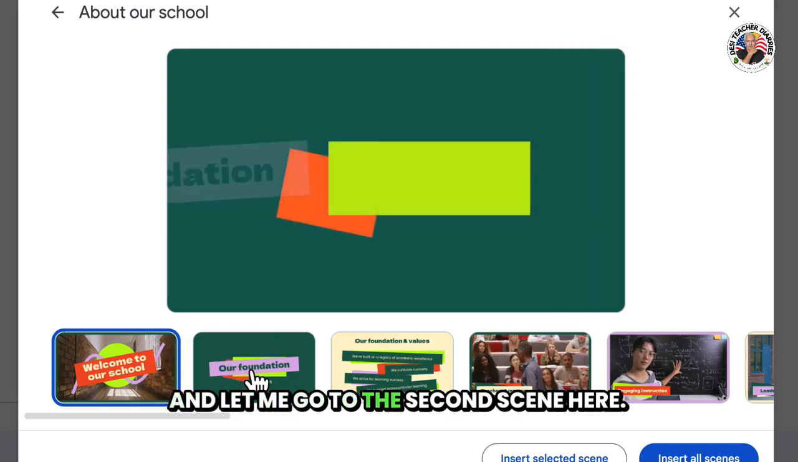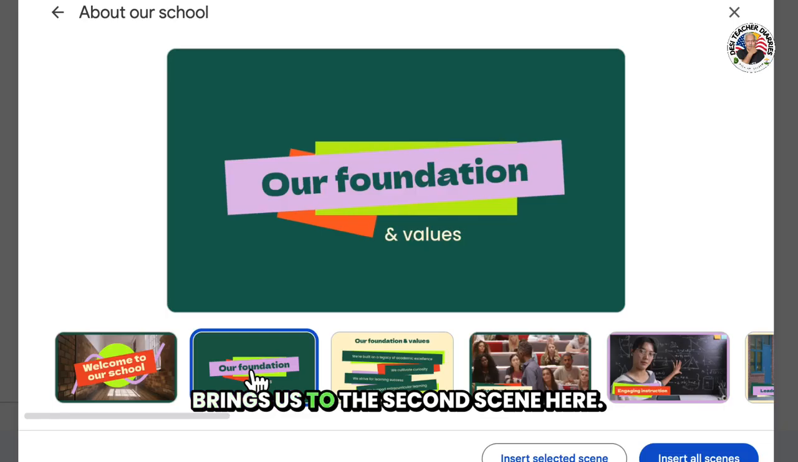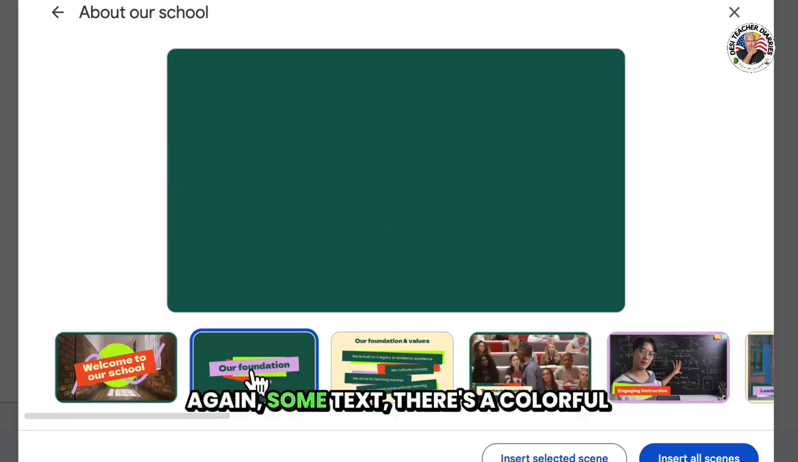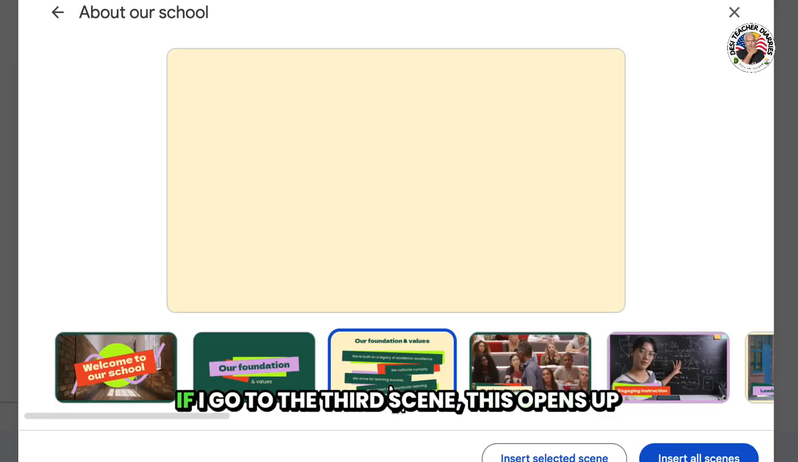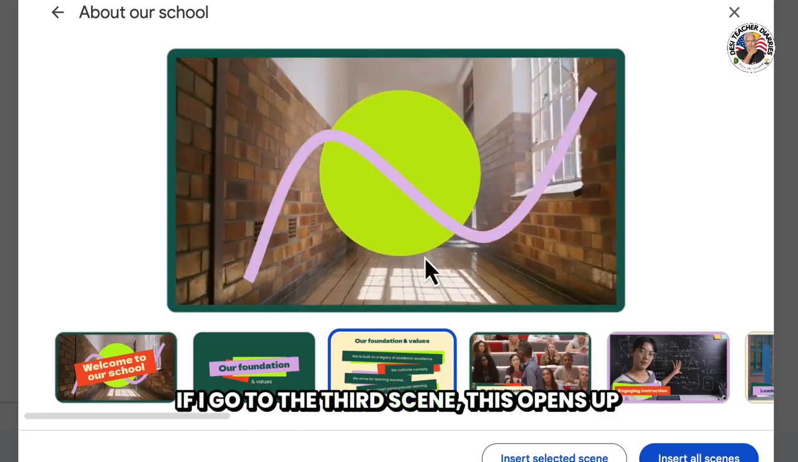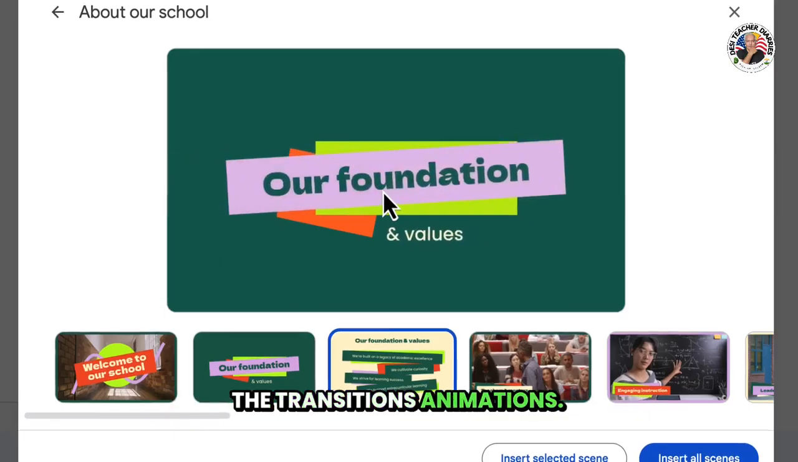And let me go to the second scene here. When I click on the second scene, this brings us to the second scene. Again, some text, there's a colorful background. Let me go to the third one. If I go to the third scene, this opens up into another kind of video here with all the transitions, animations.